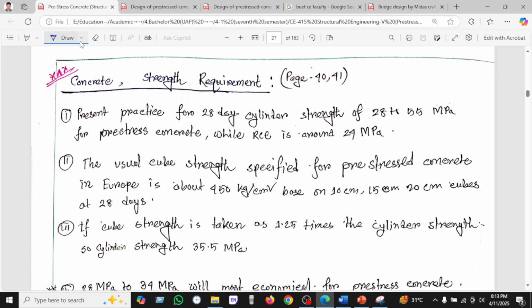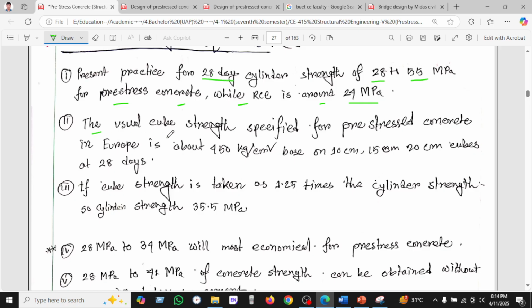Okay, so you can see here the present practice for 28 days cylinder strength 28 to 55 MPa for Prestress concrete, which is RCC is around 24 MPa. And second one, the usual cube strength specified for the Prestress concrete in Europe available 450 kg per centimeter square based on 10 centimeter, 15 centimeter and 20 centimeter cubes at 28 days.